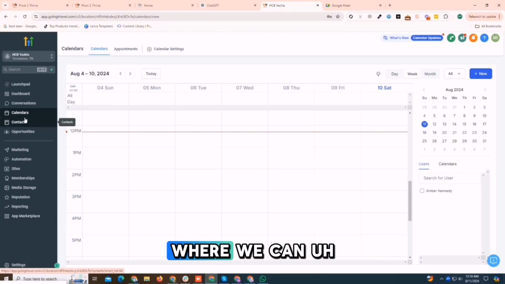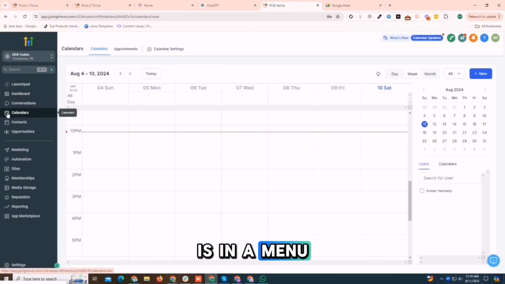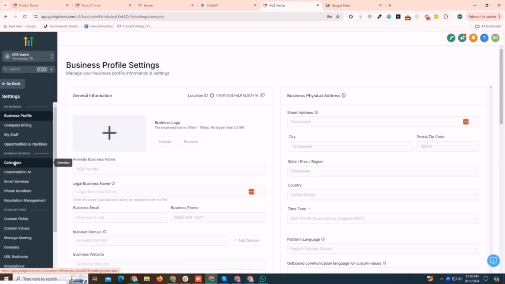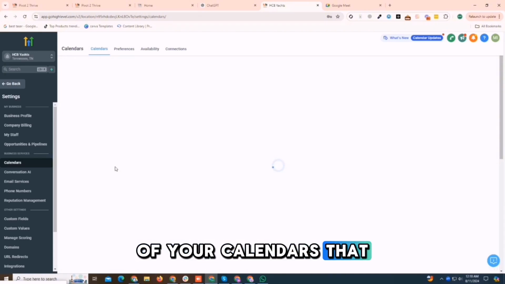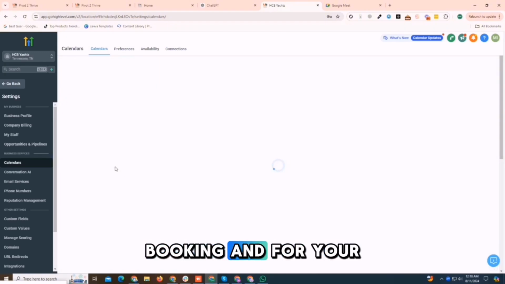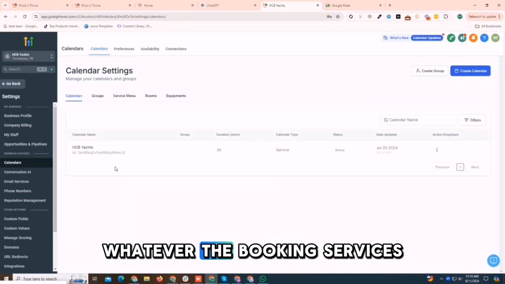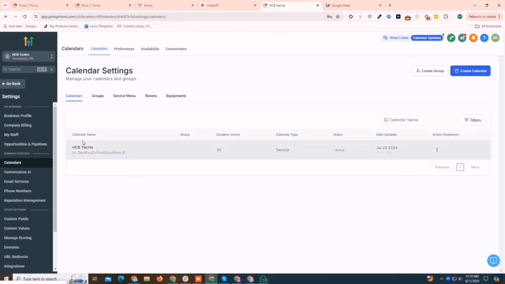There are two ways we can reach the calendar settings. First is in the menu, you can just click here and reach it, and the other is to click on it, and you see there is a calendar. Just click on calendar, and here you can check all of the calendars that you built for your services, your class booking, and your interview booking, whatever the booking service is. Right now I have only one calendar, but I will create another calendar and show you.